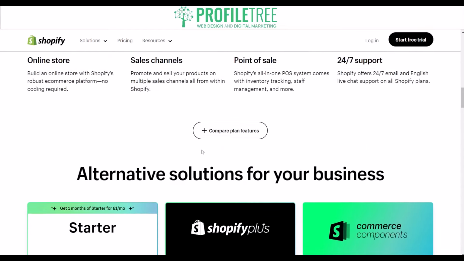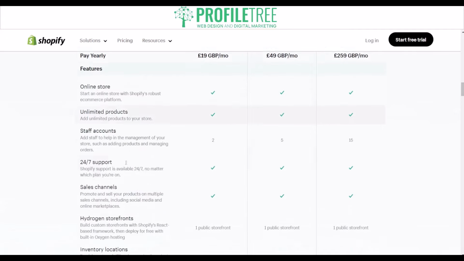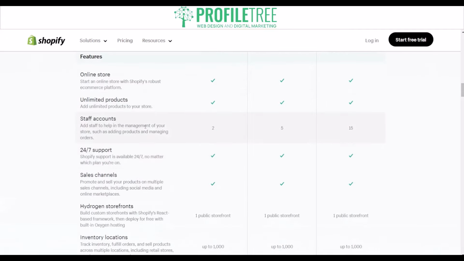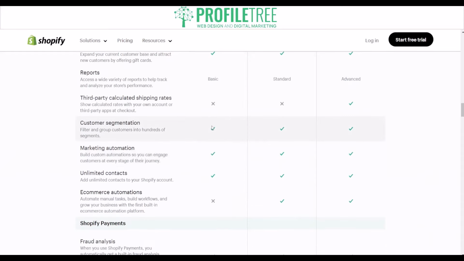Just selecting that. Now, as you can see, with the basic Shopify and advanced, we could see the differences on paying the monthly bill while paying the yearly bill. Now, there's the online store there, you've got unlimited products, shows you the staff accounts as well on how many you can have. Whatever's ticked and whatever's X really is some of the features you're able to have and some of the features you're missing.